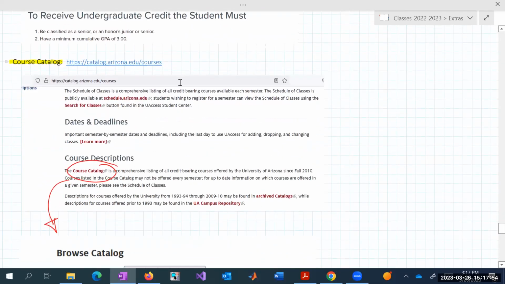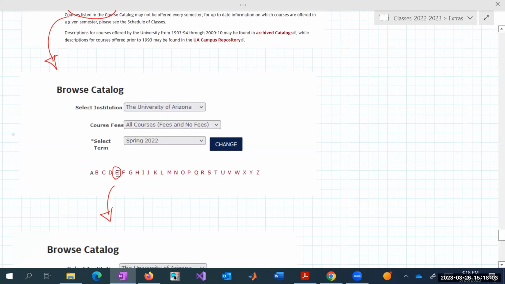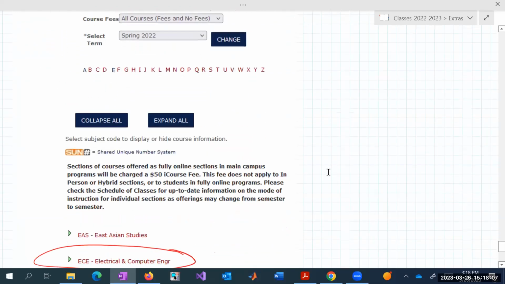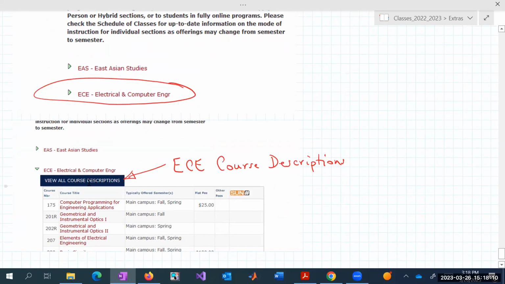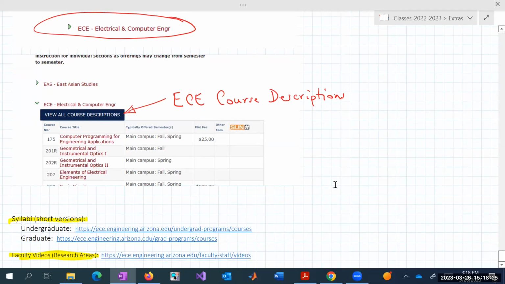If you wanted to look at all of the course descriptions in one package, you can go to the course catalog. You can now look for the E's and find electrical and computer engineering. And once you do, you can click on this view all course descriptions, and that will then generate this list of courses in electrical and computer engineering along with their course descriptions.